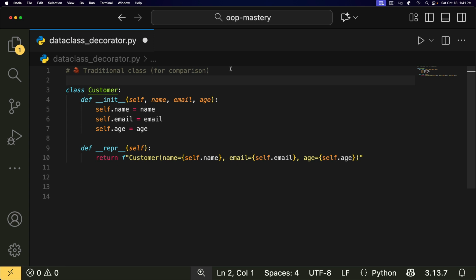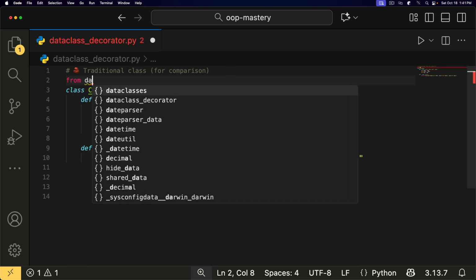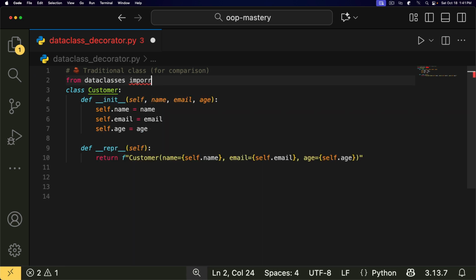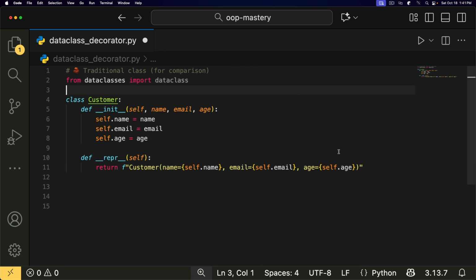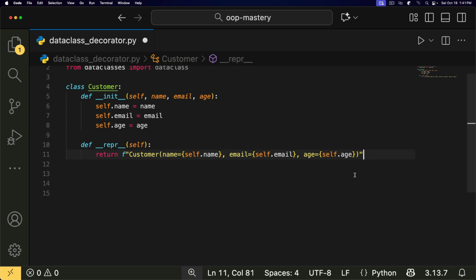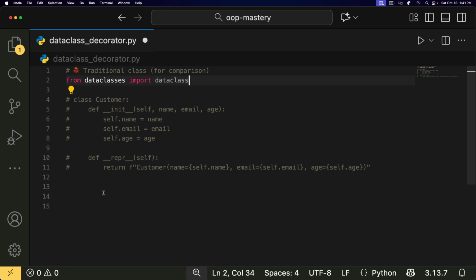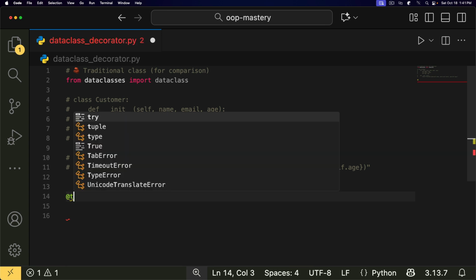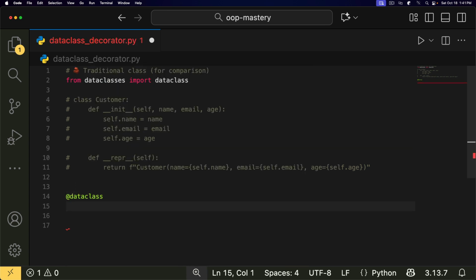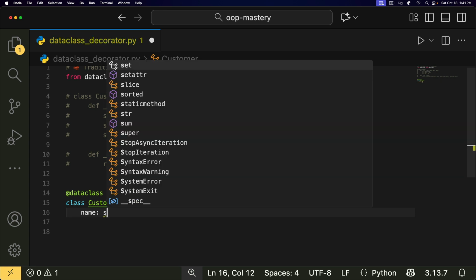Let me show you. So I'm going to import the dataclass decorator from dataclasses. Simple as that. I'm going to leave this here, but I want you to see what's actually going to happen. We are going to comment this out, and I'm going to do it right below here so you can see that. All I have to do is use the decorator like this, dataclass, and then the class Customer, the name of the class. Just like that. And watch this.